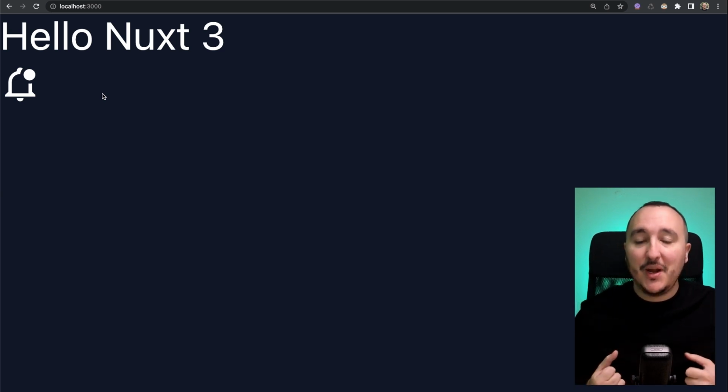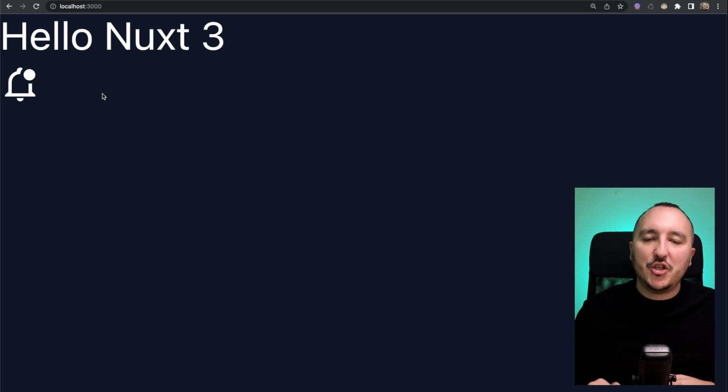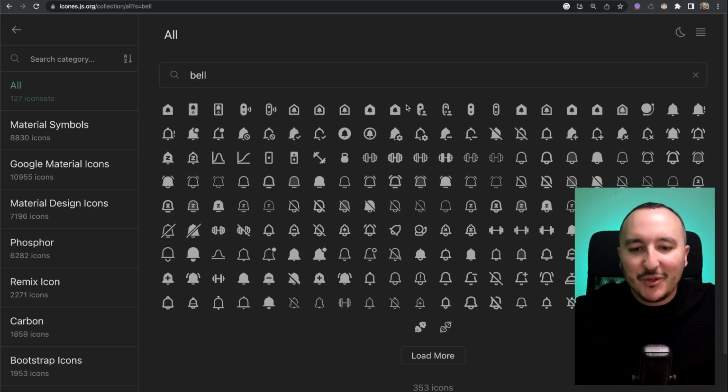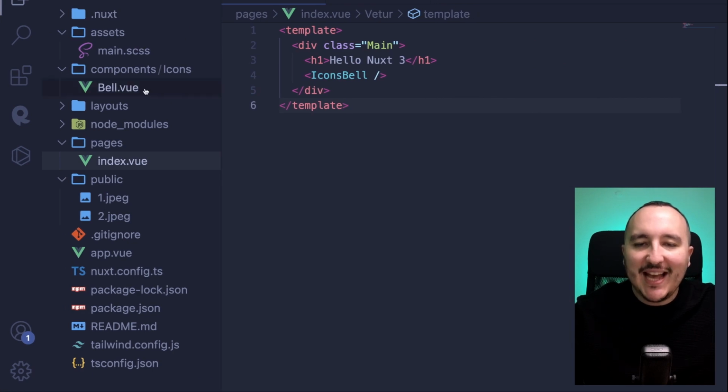It's way faster than using plugins that we can add to our configuration. So this was my tip: when you want to use icons, go on icon.js.org and use them directly as components.